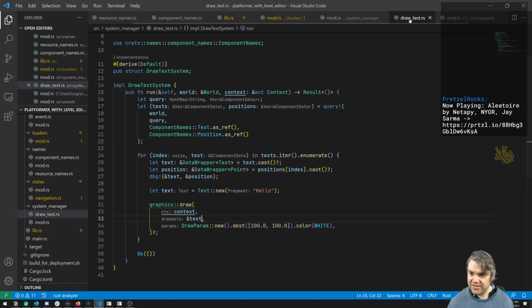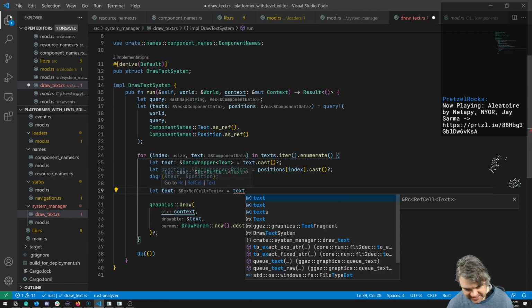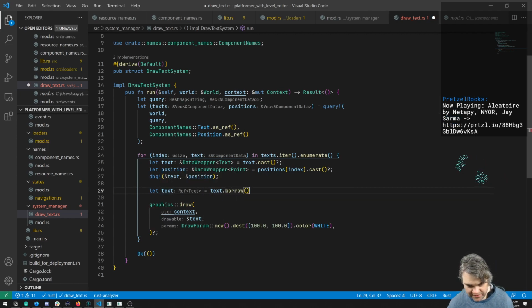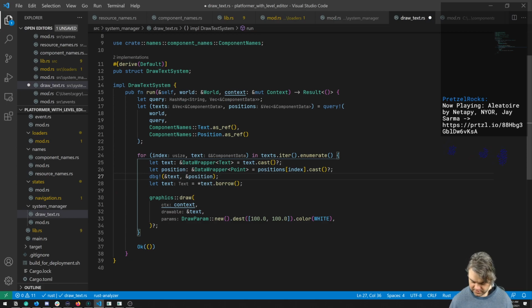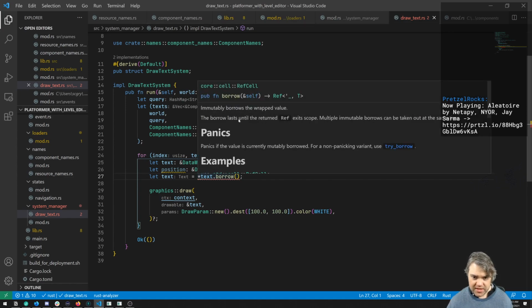We're gonna come back into draw text and fix this up again. I could just shadow text again, so I'll show you what this ends up looking like. Text is this reference to this ref cell here. So then I borrow you and you become this ref of a text. So then I can dereference you and then you become the text itself, and then I can just do that. So that's fine.